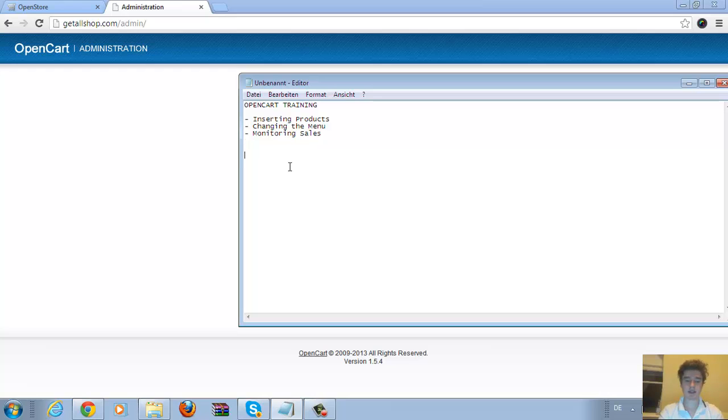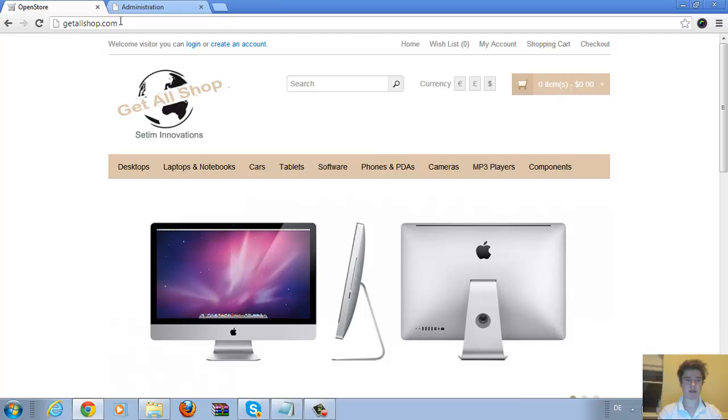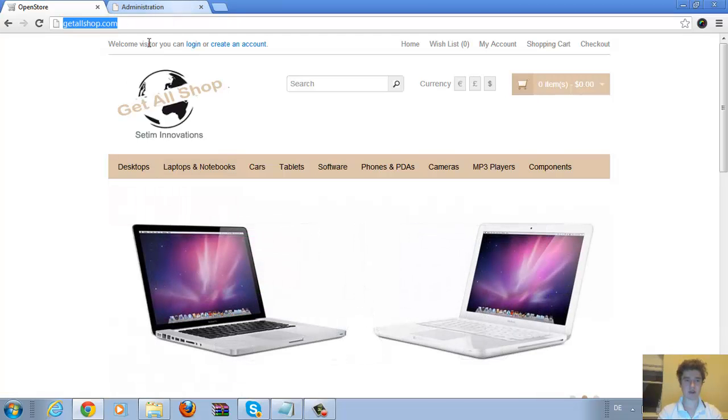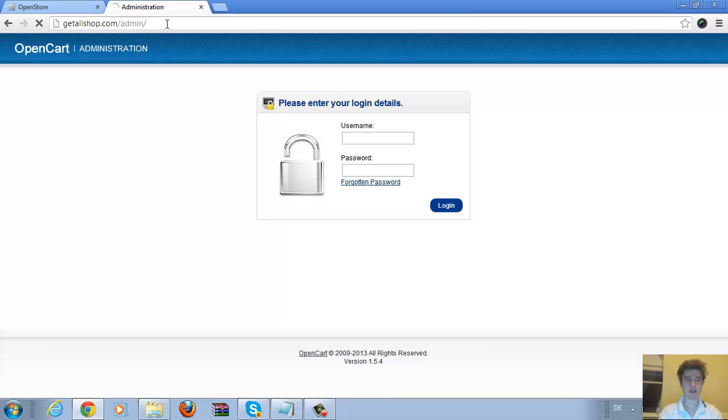So let's start, and the first thing you will need to know is how to log in to the shop. What you will do is take your domain, so this is domain.com, and you add /admin, and you will do this for this shop. You see this, and then you hit enter, and you get to this login page. Then you enter your login details, your username and your password.